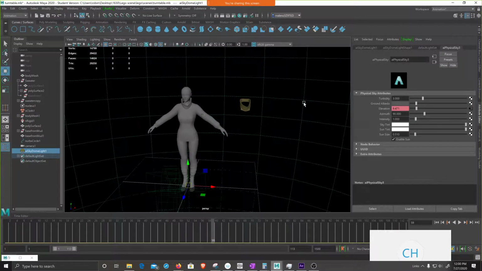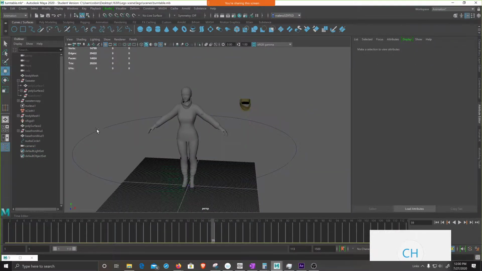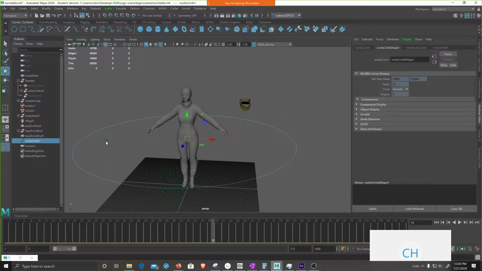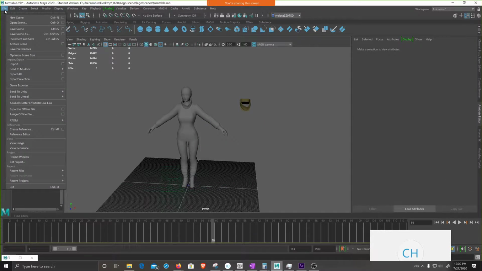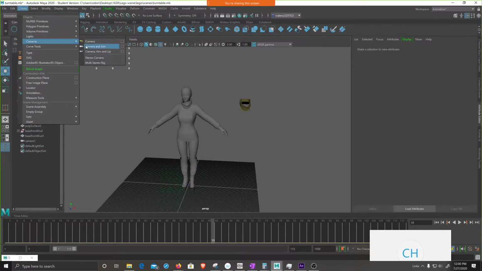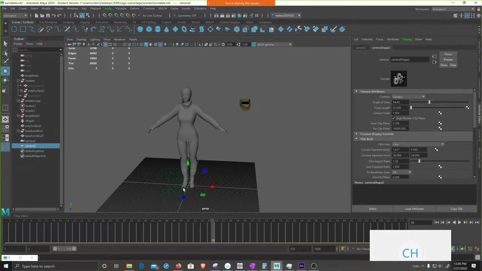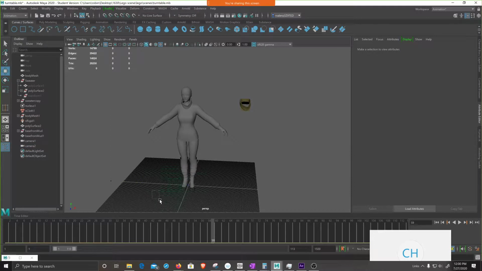So let me just delete this in here. Let me get rid of this circle too. And you can add a camera. You know how to animate now. Just by animating the bouncing ball, you know how to animate. So you can create a camera and shoot this over here. I left this other camera, so let me just delete this other one.